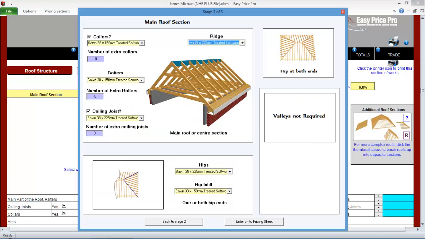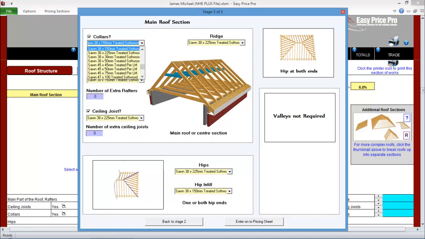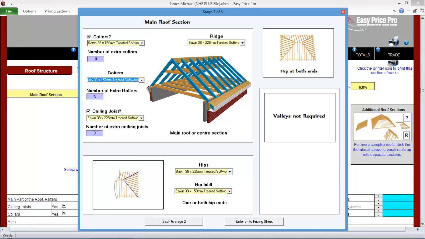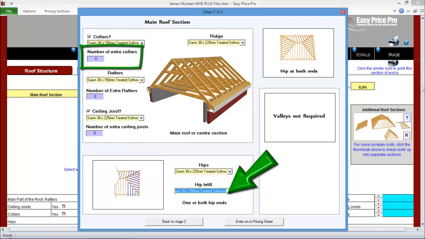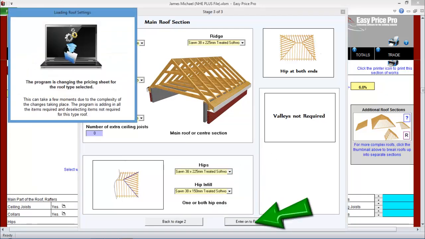Here I have options on the materials. You can choose if collars are required, and you can choose the size of timber. See? The picture highlights the part of the structure you're selecting the material for. We want collars and ceiling joists, so both boxes are ticked. If extra timbers are required, just enter in the quantity in the blue box. Hip materials are here. When you're done, enter it onto the pricing sheet.